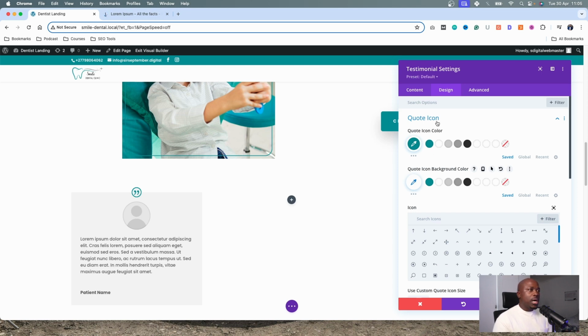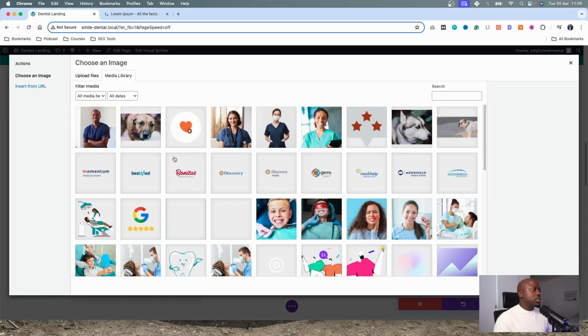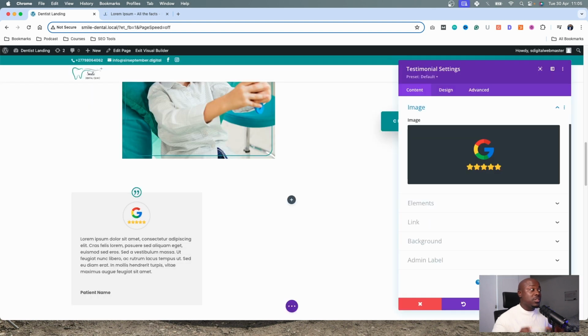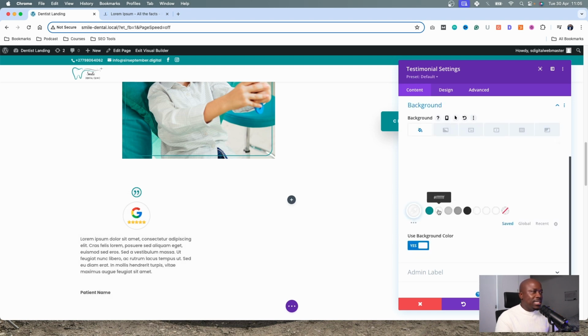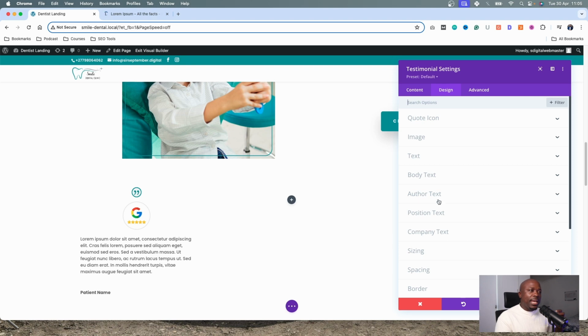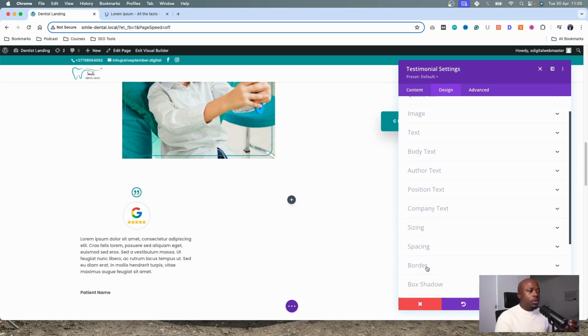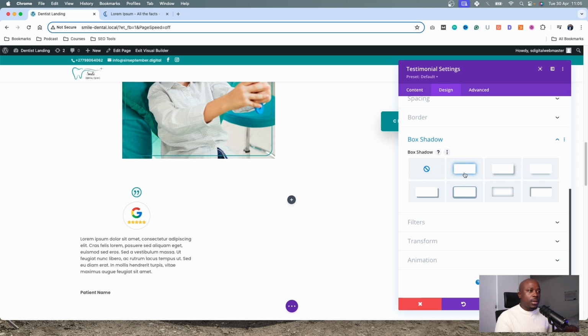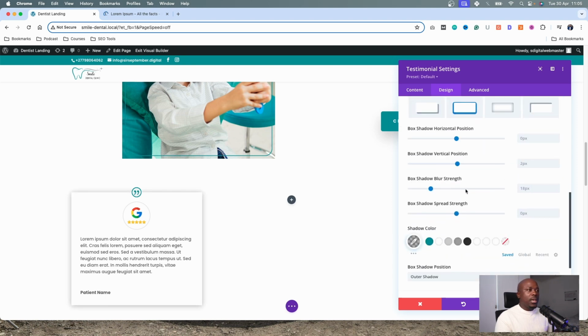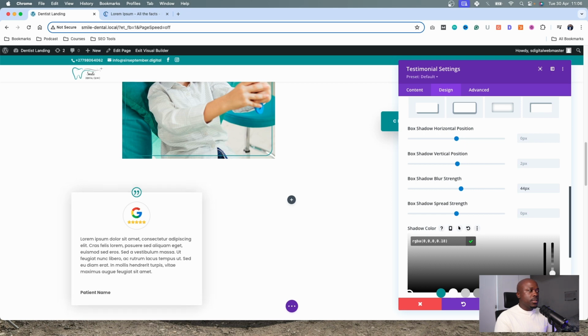The next thing I'm going to do, I'm simply going to go to image and import the Google review, 5-star review. Google is a well-known company, and using that 5-star with the Google logo just makes it stand out a little bit more. I'm going to make this one white and go to design and add a nice soft drop shadow so that it stands out. I'm going to select the first one, go to blur strength and increase it. Go to shadow opacity and decrease it. Awesome. Now you can clearly see this one.